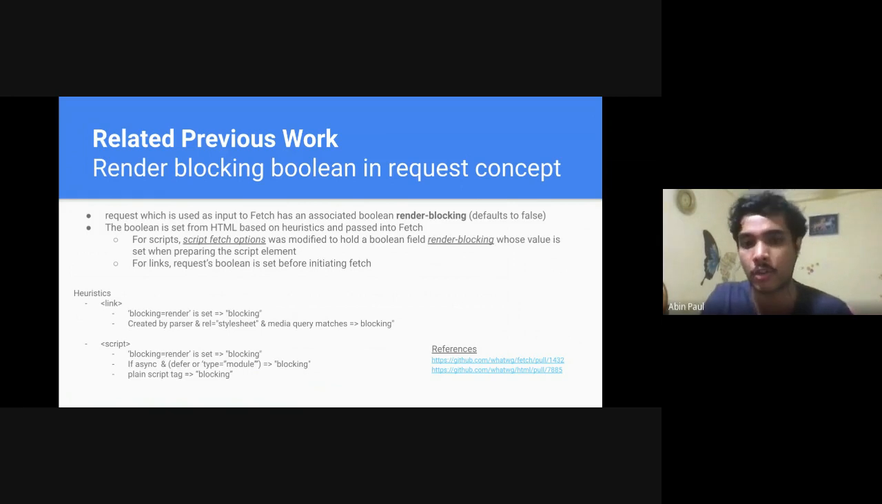So instead of defining new heuristics, based on the boolean's value we set our render blocking status in resource timing. Whenever the boolean is true, our render blocking status would be set to blocking, and whenever the boolean is false, the render blocking status would be set to non-blocking. So we are basically reusing the heuristics. That's how our proposal works currently.